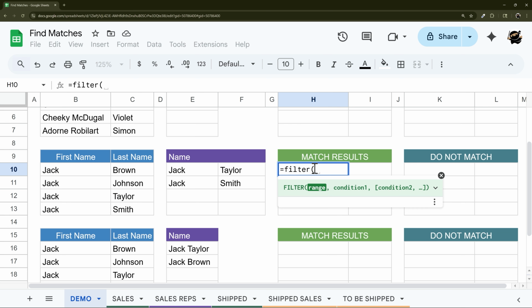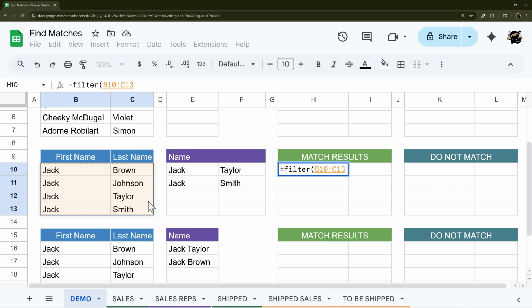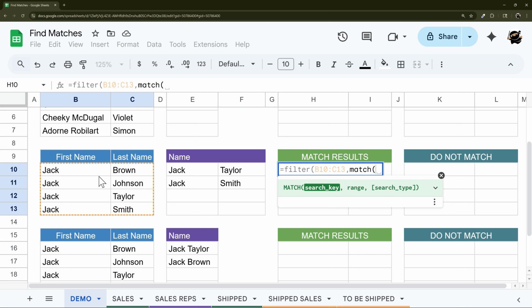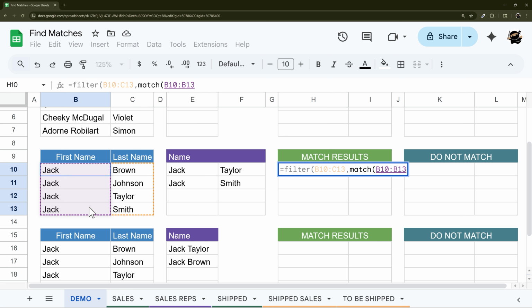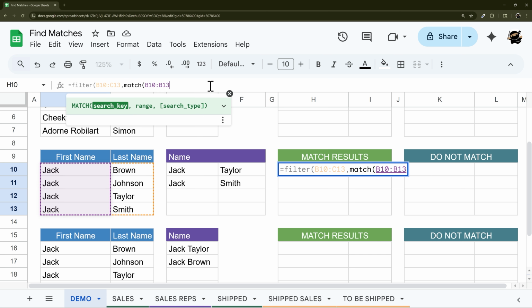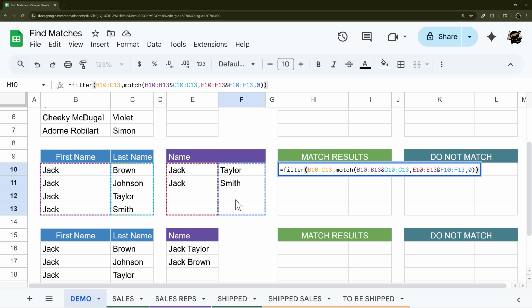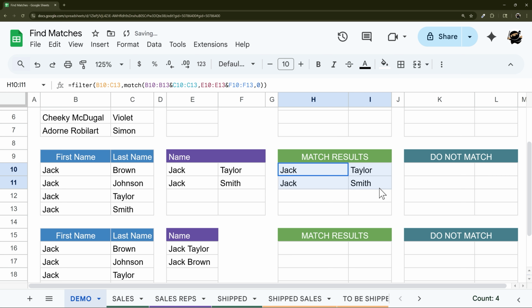We can open our filter, and we want to filter where both of these match both of those. So we can use our match, and for our search key, we're going to have to take both of these and use an ampersand to combine the columns. That way it's going to be Jack Brown, Jack Johnson, Jack Taylor, Jack Smith. Then I can match it to this one, again combining those with an ampersand, 0, and close that out. And there you go, Jack Taylor and Jack Smith.